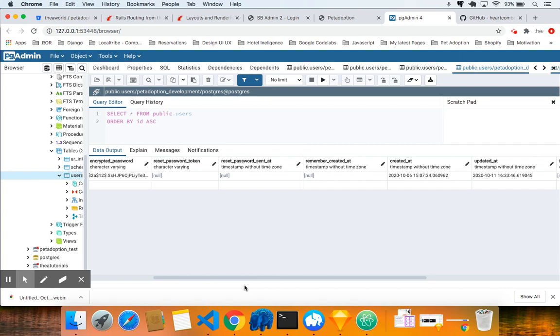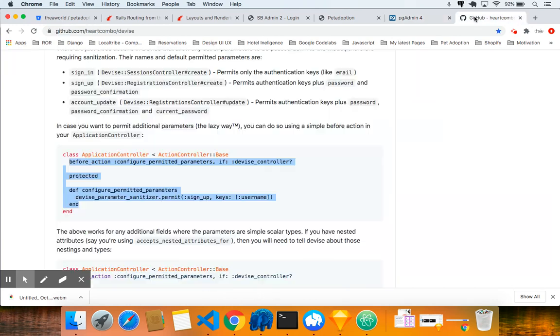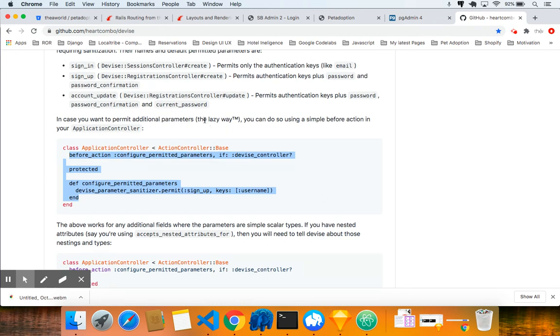So what is the next thing that we need to do? That's the big question now, what are we going to do next? So what I want you to do next is come back here, we're talking about in case you want to permit additional parameters. Of course, I want to permit additional parameters. I want to allow them to sign up with the username. So I want you to go to this, it's called the application controller.